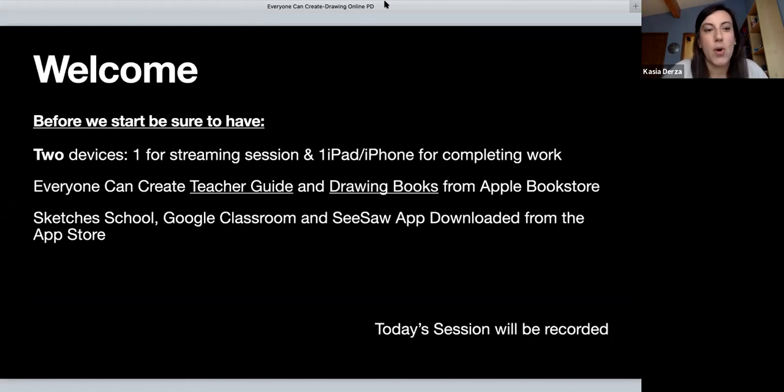Before we start, make sure you have two devices, one for streaming the session and an iPad so that you can be creating on it today. Everyone Can Create teacher guide is on the bookstore, and it would be great if you have it downloaded already, and the drawing book, and also the apps that we're going to be using today. Sketches School is the app we're going to be using for our workshop today. And if you have Google Classroom downloaded, that's great. Seesaw is another app that we're going to be using. I know Mia sent that in the requirements for the workshop. So if you can get those downloaded while we're waiting, that would be great.